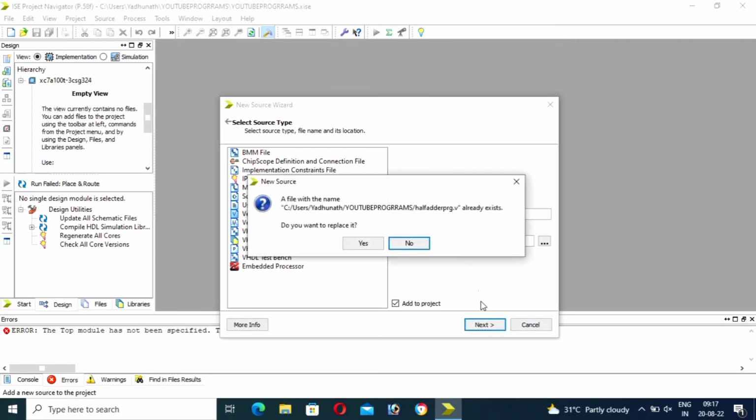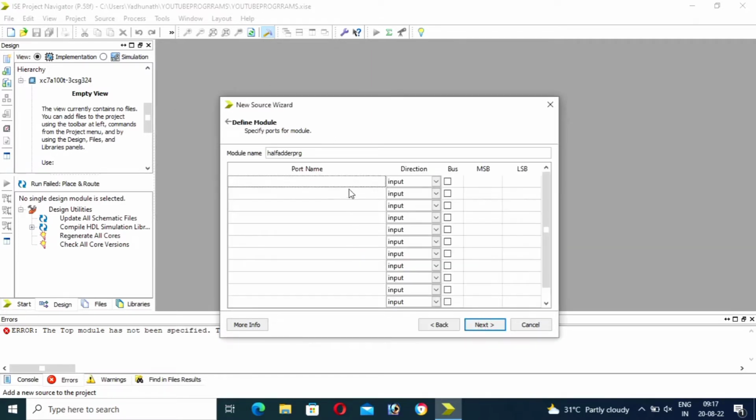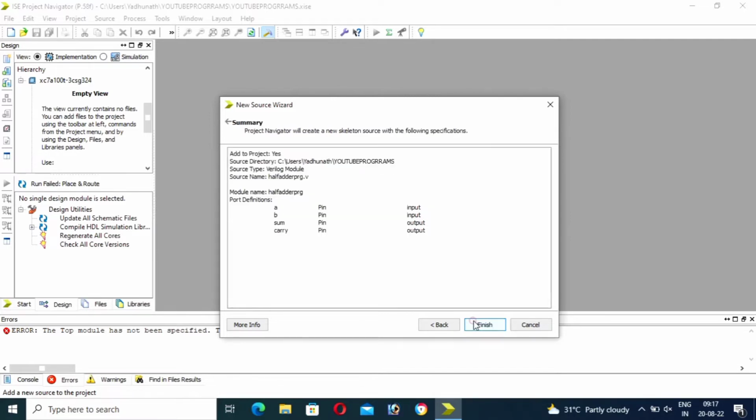Then you have to select. Okay, so the name is already there. In the case of the half adder, I have to use the input variables a comma b, and sum and carry are the output variables. So you have to select a comma b, which is already input by default. You can select output for carry as well as sum. Then you have to click on next.